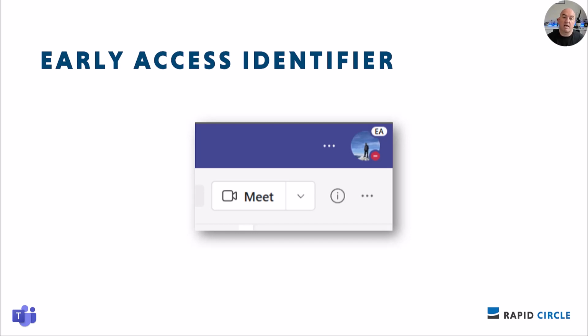But up until today, people who were enrolled in that public preview had a P next to their profile picture. However, that will change to EA, indicating that they have early access to Teams features. This is actually available now, but only if you've enrolled in public preview or early access. That's going to be a bit confusing.